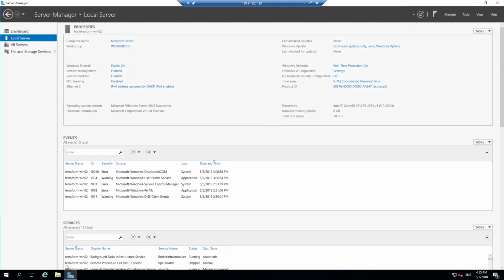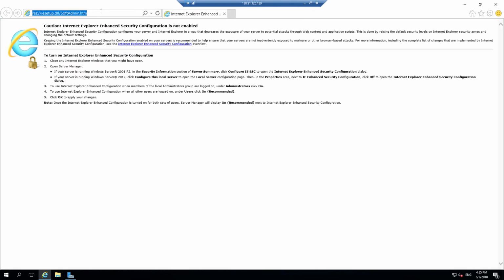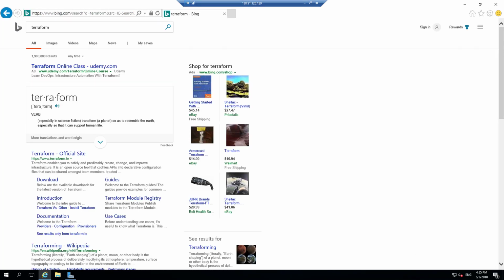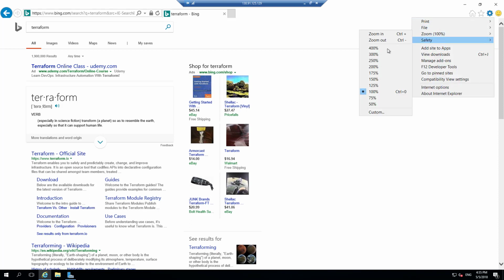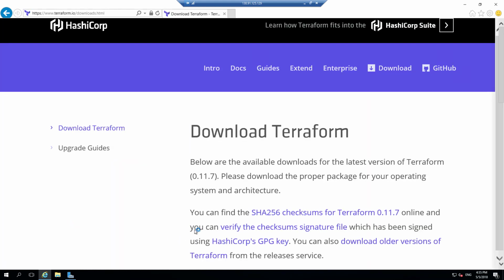So what I'll do is, oh, did I just close that? Let's go to Terraform. Let's search for Terraform. Whatever search engine that you like using, just search for Terraform and you'll be good. What I need to do, if I maximize this so it becomes easier for you to see, there we go. If I go to the terraform.io website, I can just go under the download section directly.